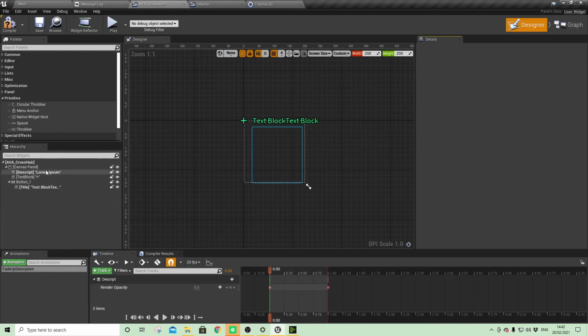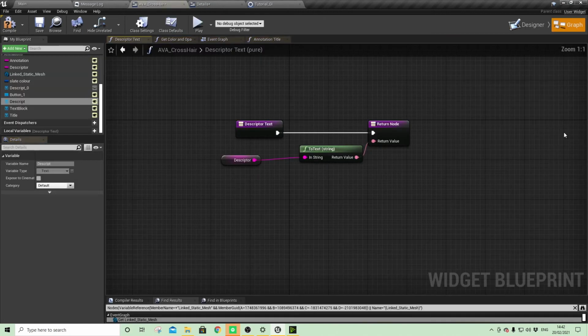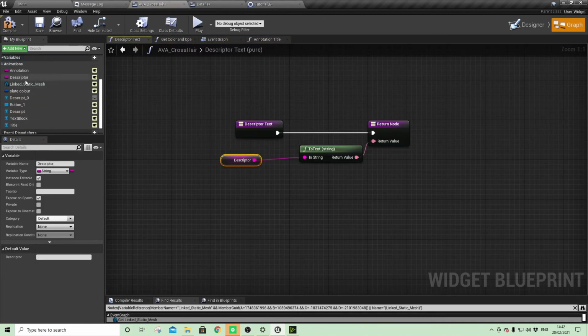Okay, other variables that we have here. I've got this one attributed to an animation, just the render opacity. This is the description text, which at the moment just has lorem ipsum in. But again, that is linked through a binding and relies on this descriptor string, which is instance editable and exposed on spawn. So all kind of familiar territory.